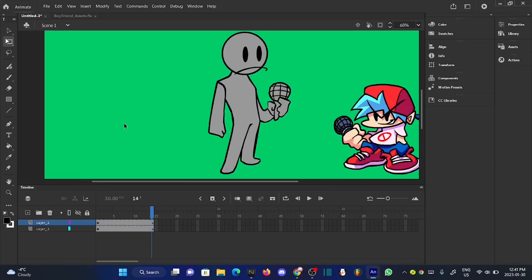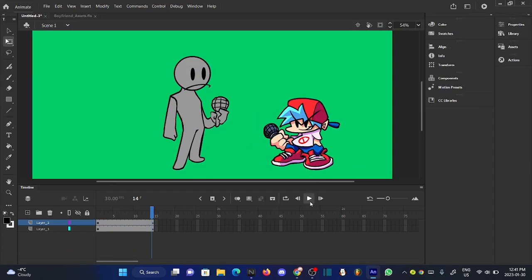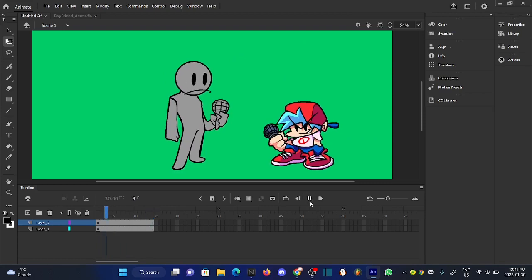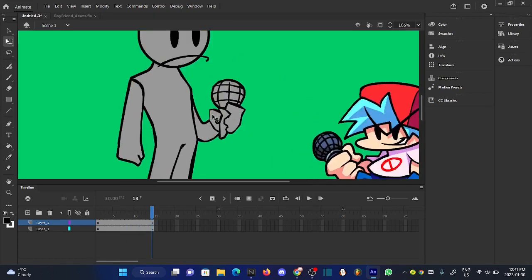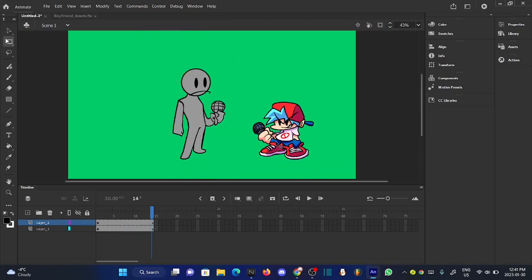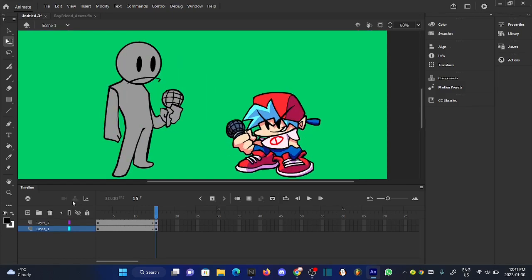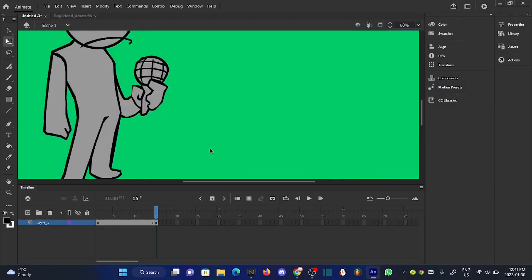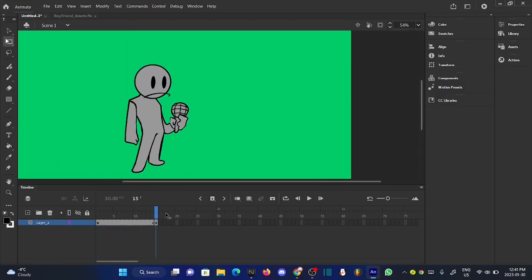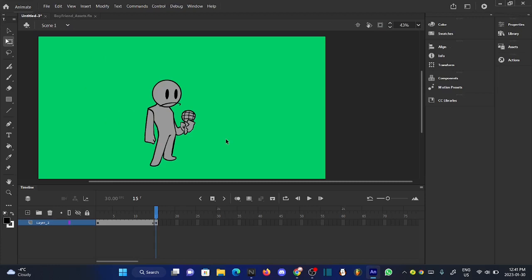Okay, I think that looks okay now. And for poses, just for simplicity's sake, I'm not gonna be drawing much, so I can take away this BF because I got the size right and everything.